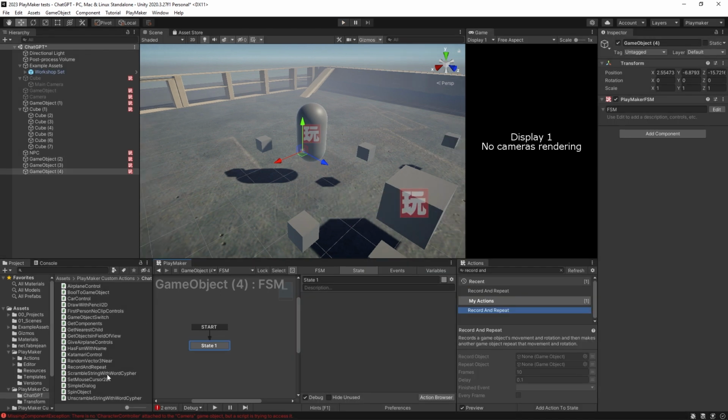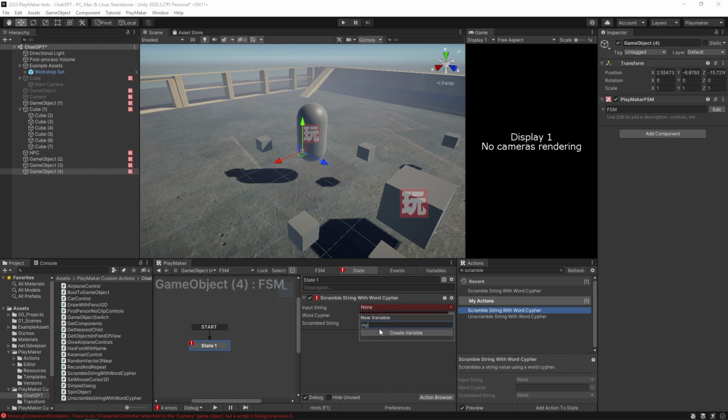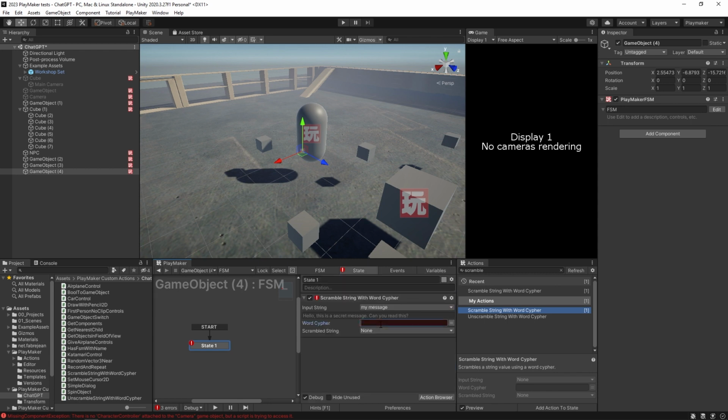I tested it out. And the one I really like is scramble. If I just search scramble in here, I get 2 actions. So the first one I made was scramble string with word cipher. Okay, so the input string, my message. So we'll go to this and we'll say, hello, this is a secret message. Can you read this? The word cipher will say, donkey, bladder, full of love. And then the scrambled string, so it uses this as its word cipher. I'm not really sure what it's using this for to scramble this message, but in some way it's using it, and the output scrambled message will make a new variable called scrambled message.